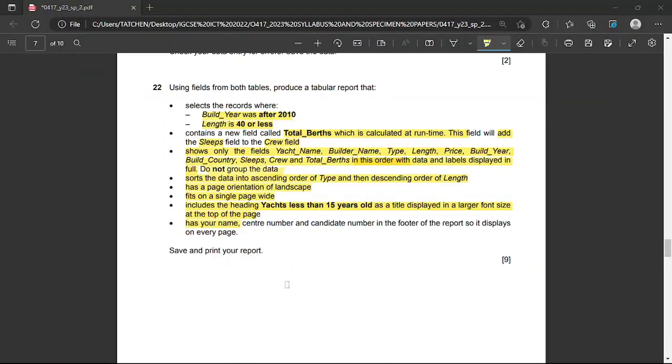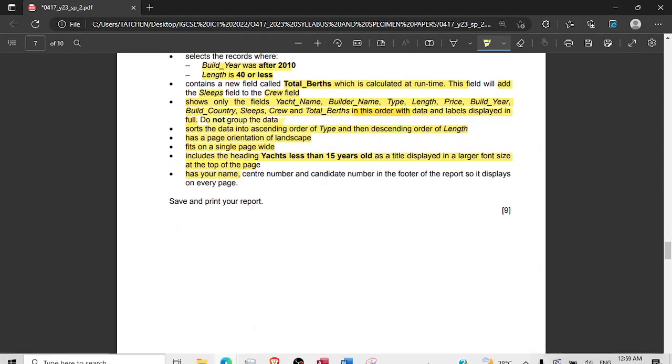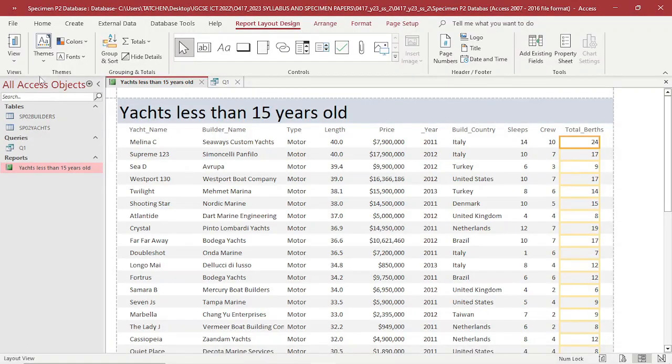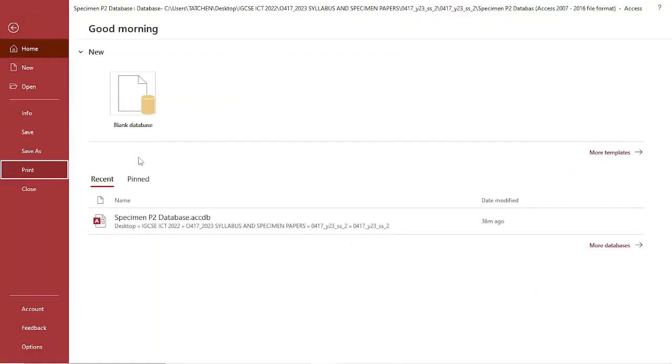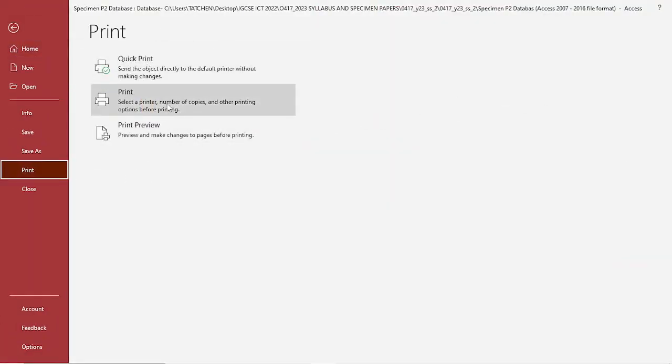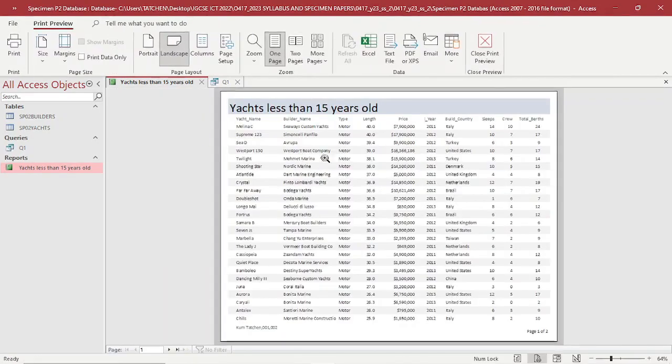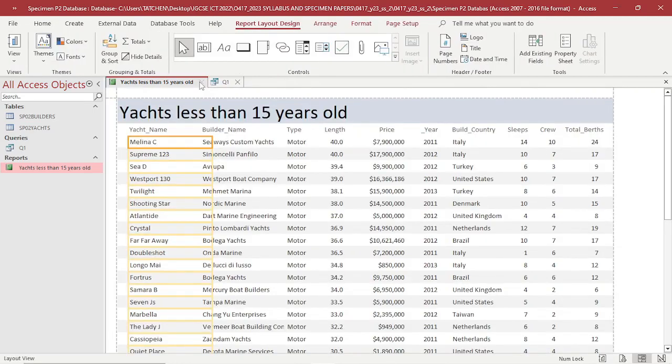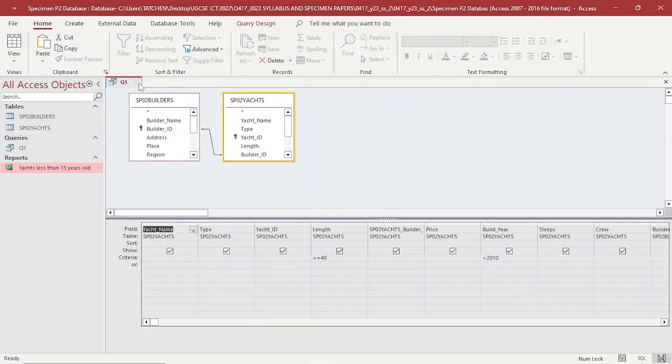The next thing we should do, they say save and print your report. Okay, our report is fine. Save it, and then you go to file, print. So this is what you're going to print. This is your report. It has your name, center number, and candidate number at the bottom of the page. So we are going to have 2 pages. So that is it for that question. We'll just close this.